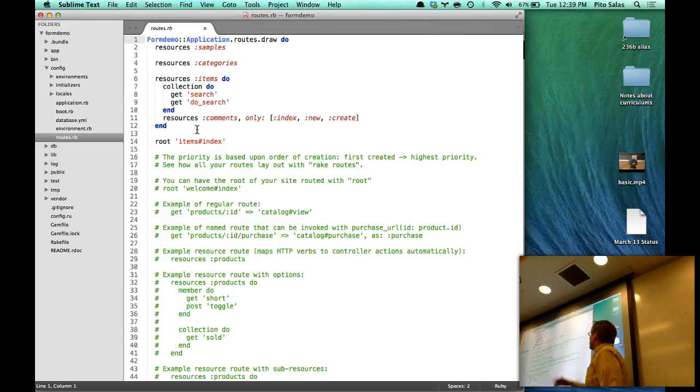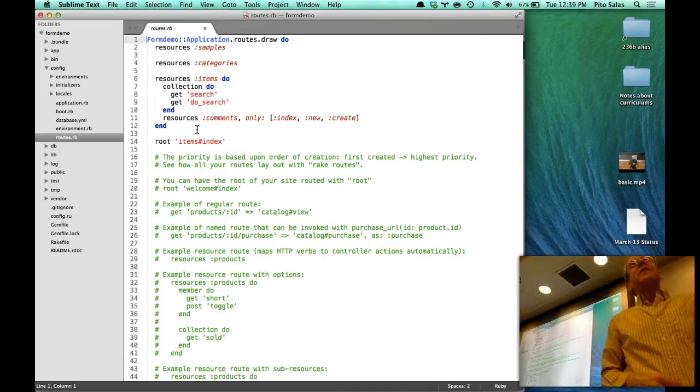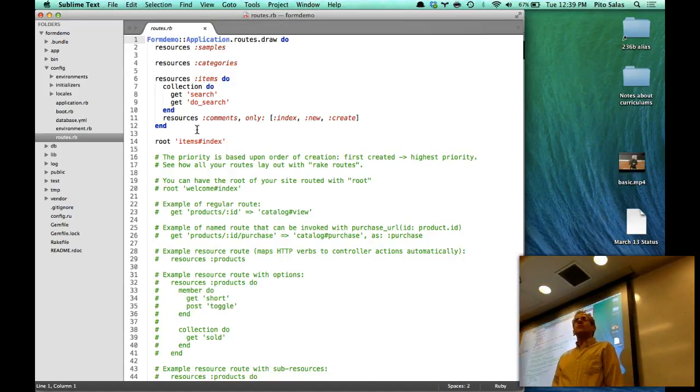Ken, remember to ignore samples. What does the first resource line do? Give it a multi sentence answer. It gets resource items. Then it runs the search method and the do search method.